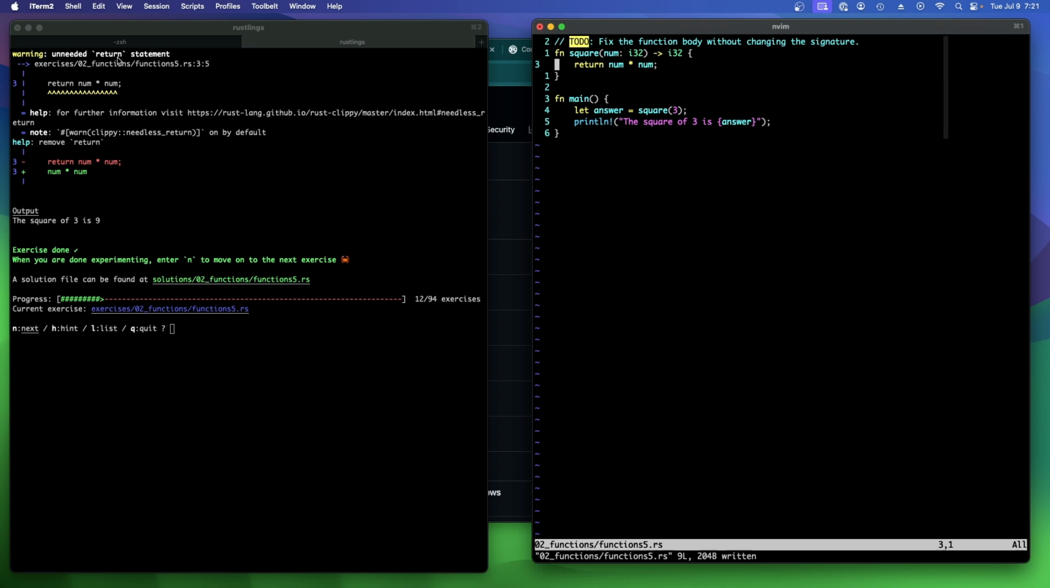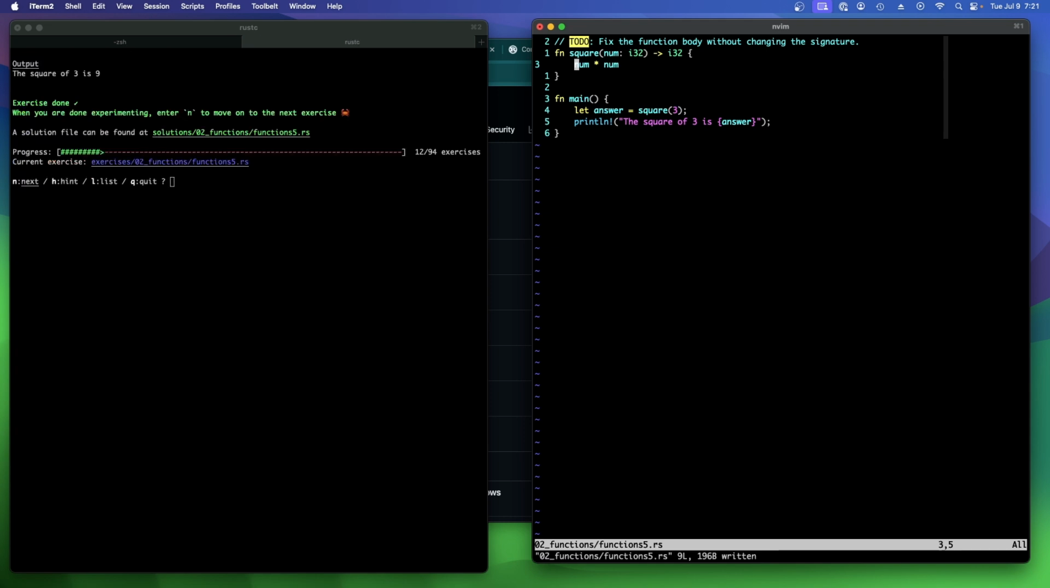But there is an unneeded return statement because the way Rust works is the last expression, if there is one, in a block is what the block returns. So we can get rid of the semicolon and the return statement and just have num times num. All right, that was a good one.